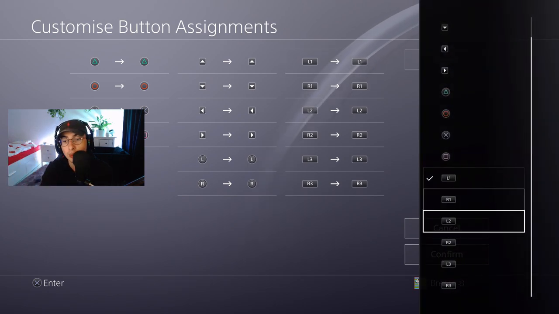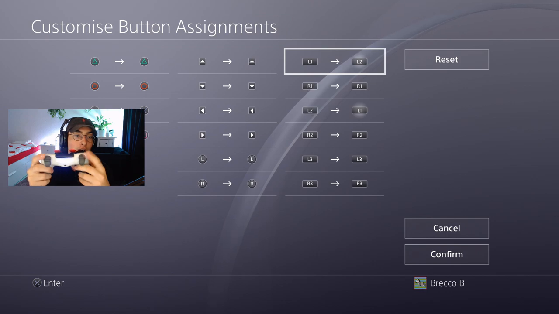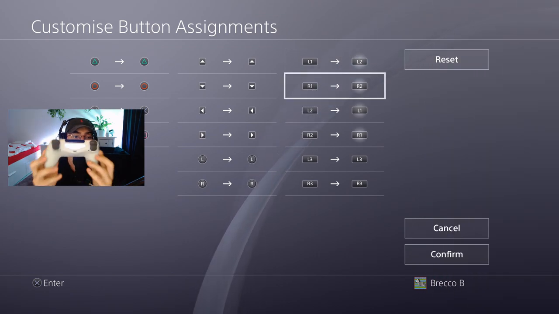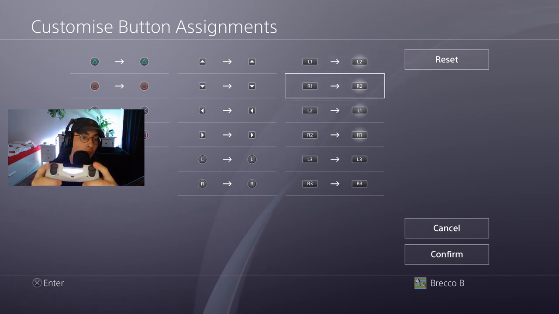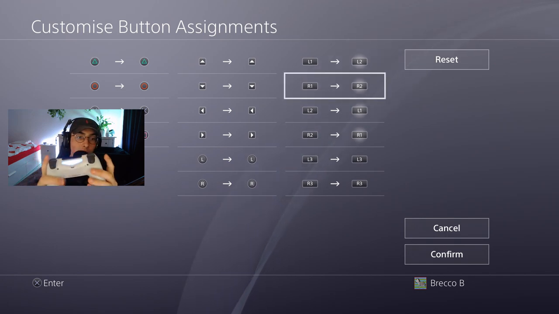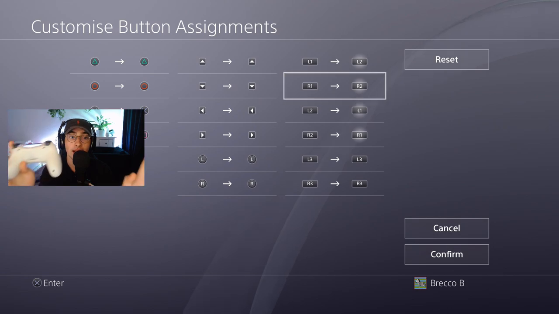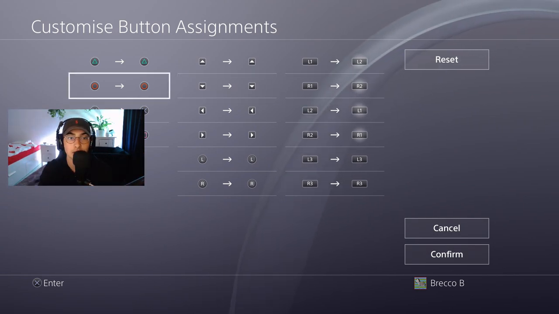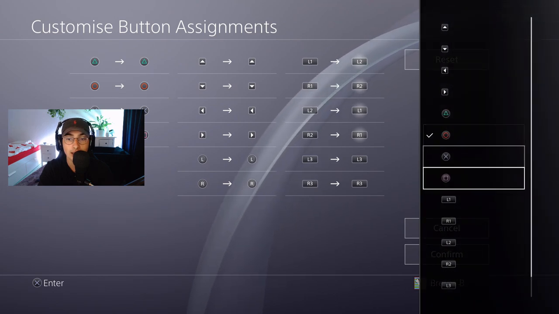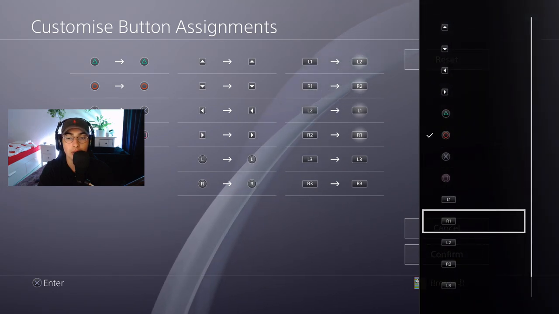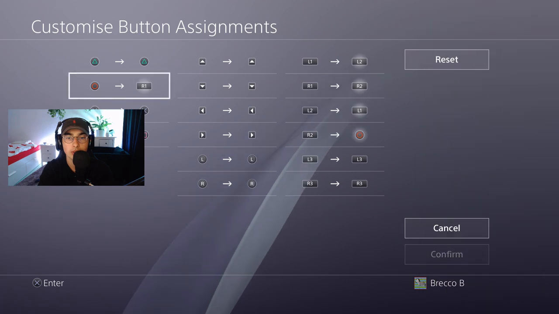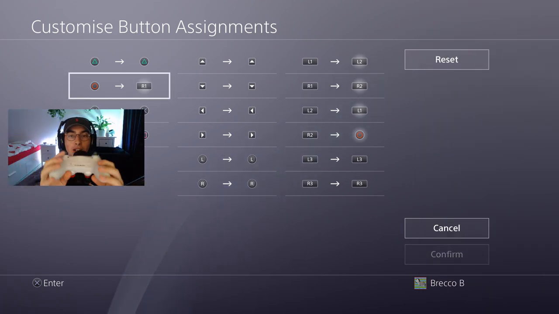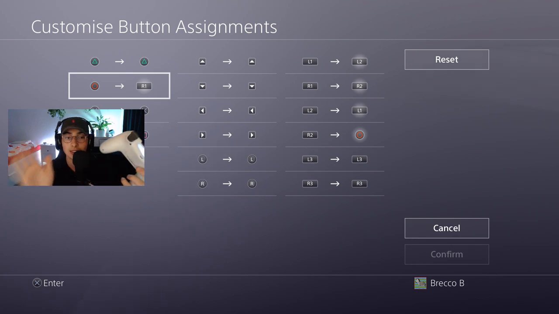So I switched my shooting to these top triggers right here. Let me do that right now. So right now I changed my top trigger, so I shoot with L1 and R1. Now I crouch with R2. The way you change this, you just go here to the circle and you go to R1. Okay. And now you change everything, so you crouch with R1, shoot with the top triggers. That's the way I have it.